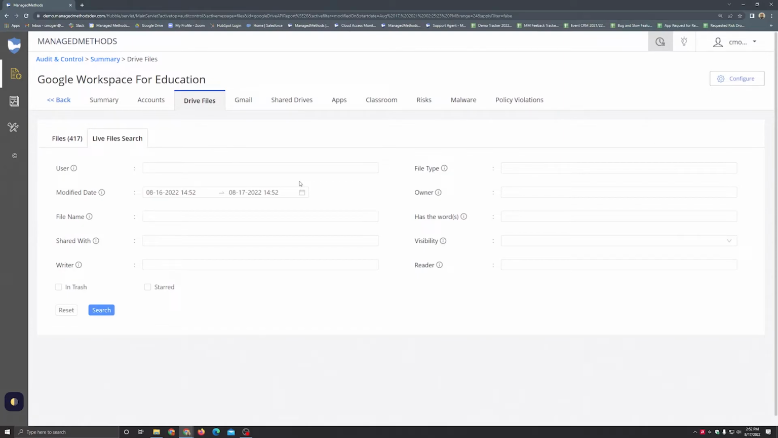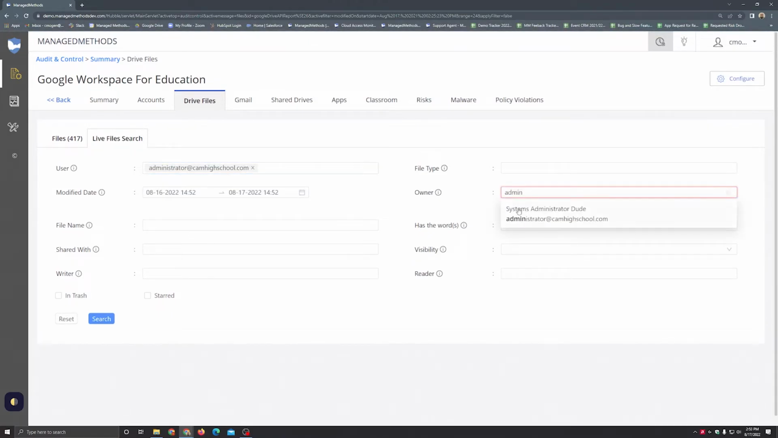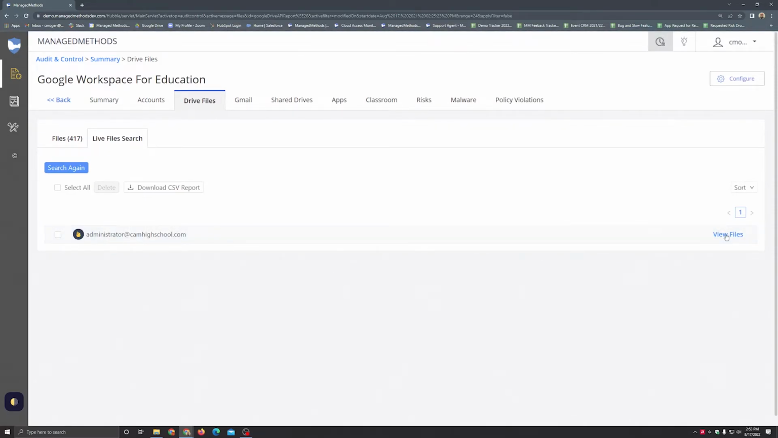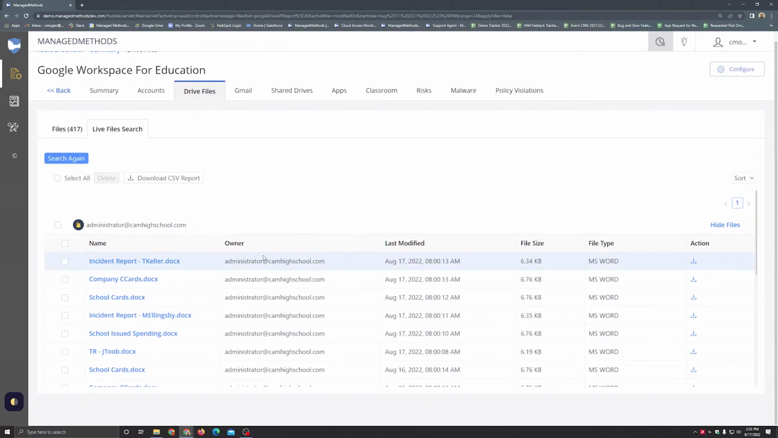I'm going to go ahead and run a pretty basic search here to begin with. If I just type in the admin account here, and I'm also going to type in the admin account here as well, because I just want to look at all the files that are owned by this one individual user here. I could also drop off this time frame filter if I wanted to. If I press search here, it's going to pull up those files. You'll be able to see all those files listed here directly.